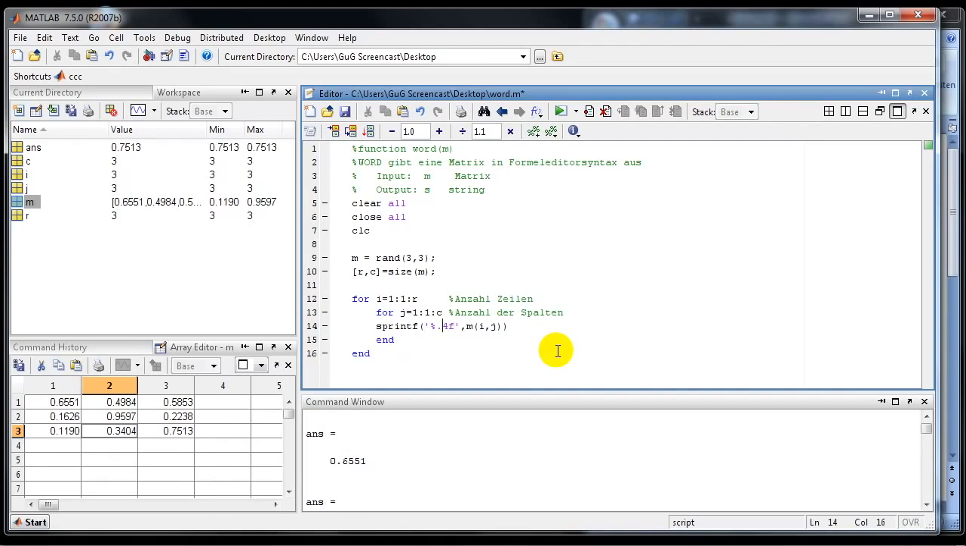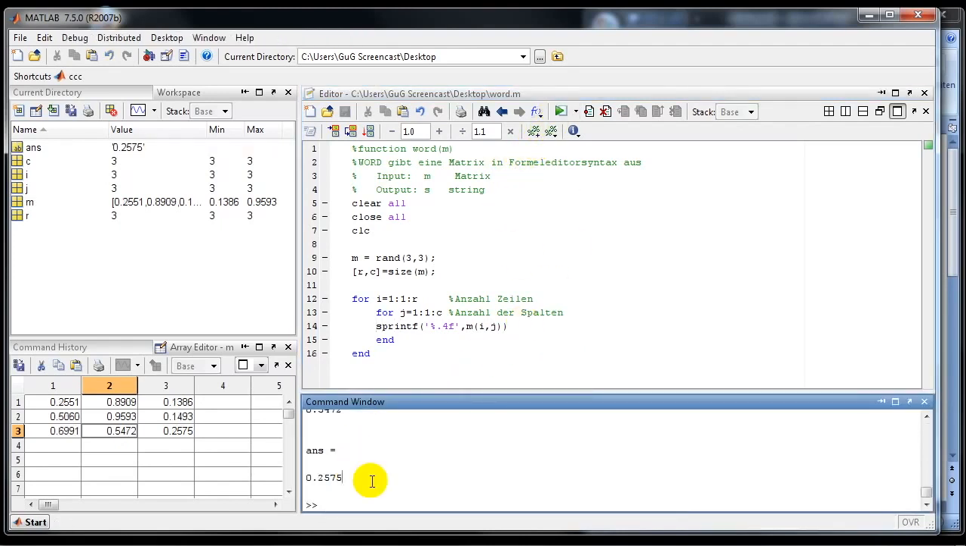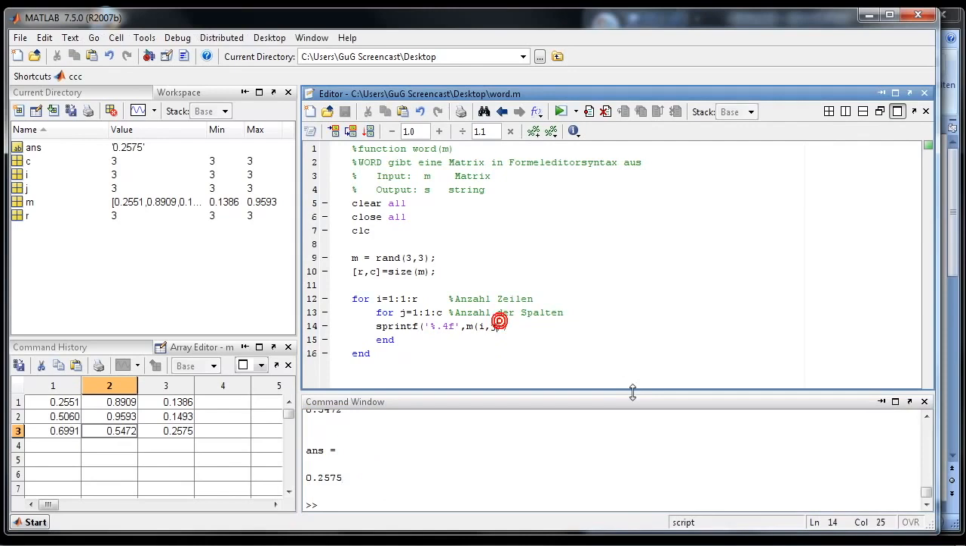And this %.4f is just the formatted output, and for example the 4 represents the decimal places we want. So if we run this, then you can see that we have 4 decimal places just as we wanted. We can also change this by just setting 2 decimal places or even 7, but right now we just leave it at 4.